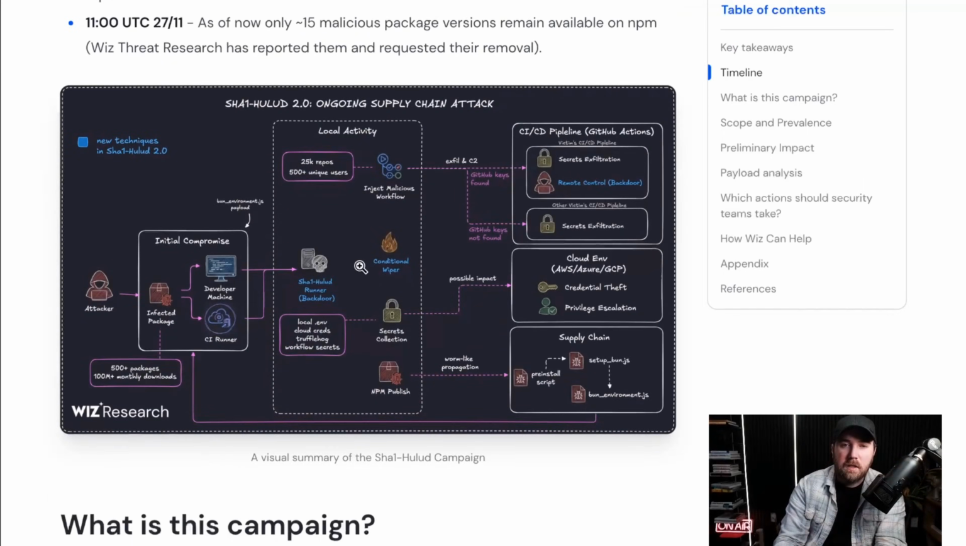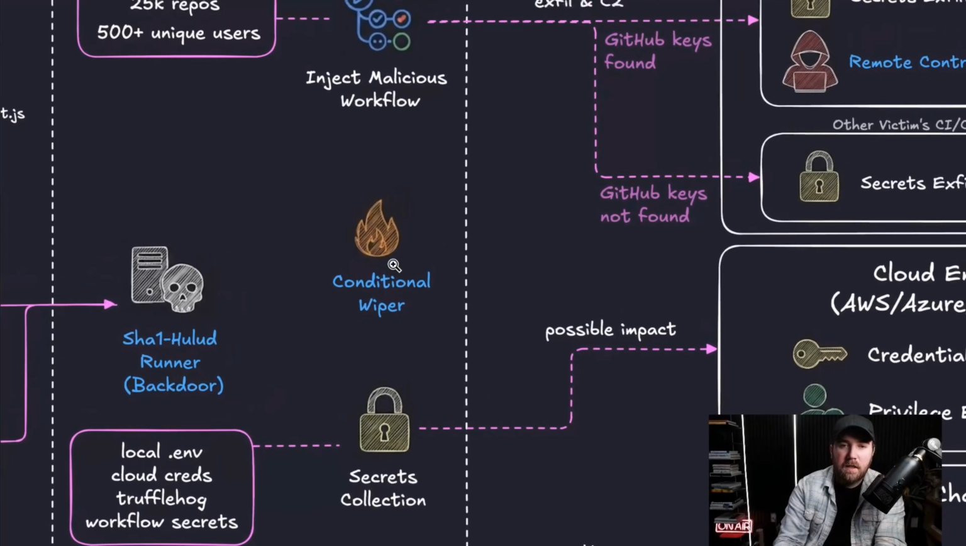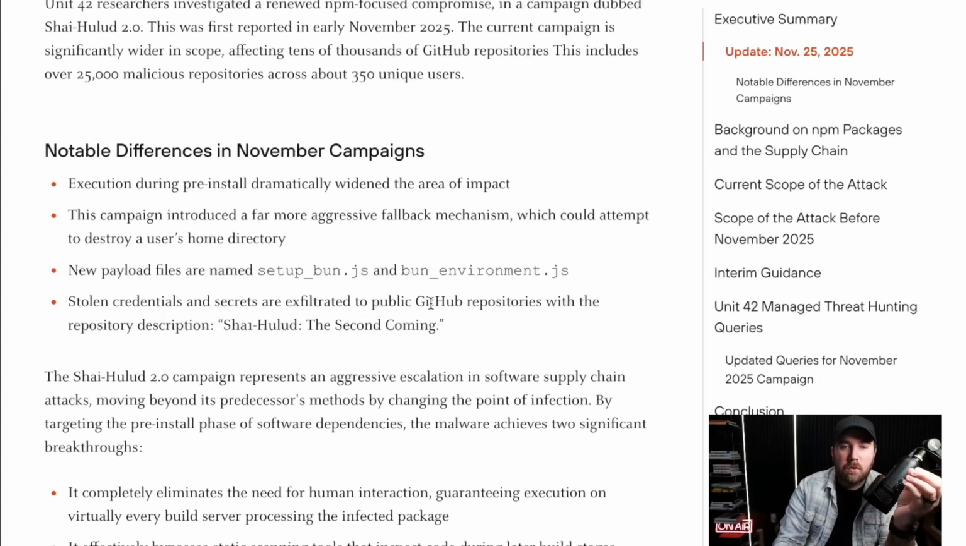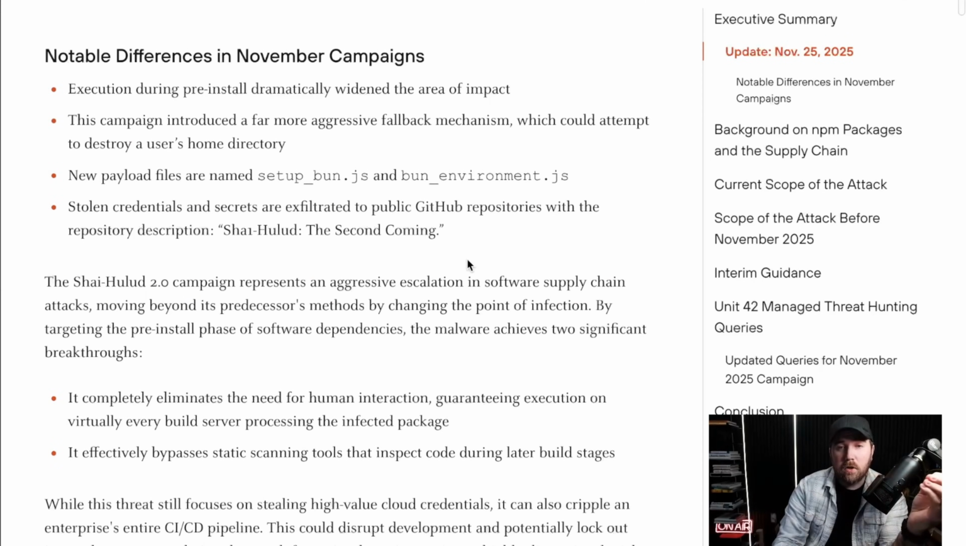I didn't mention this on that Wiz graphic, but we had this conditional wiper here. Basically, if all else failed, they just tried to nuke the developer's home directory. And then this GitHub repository data exfiltration technique was also new. So we're seeing the attack evolve. We don't know who's behind it yet, and they're collecting way more secrets than they're using.